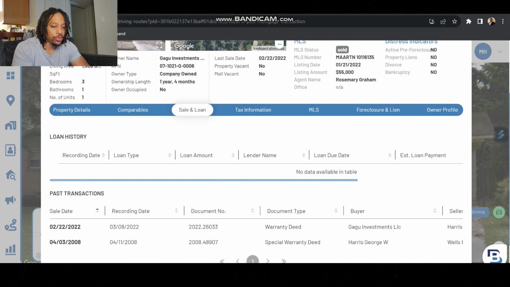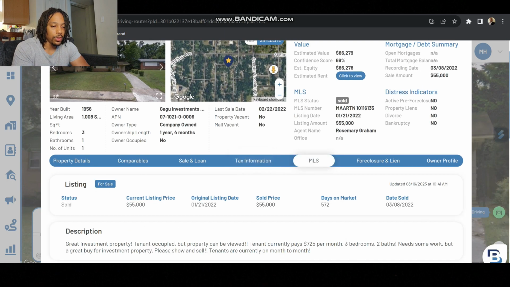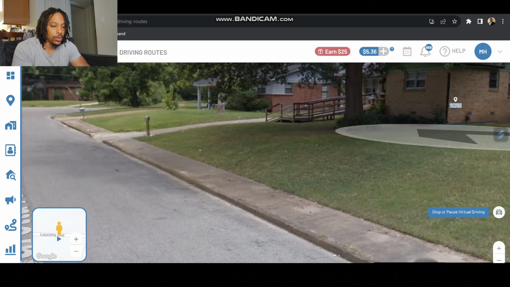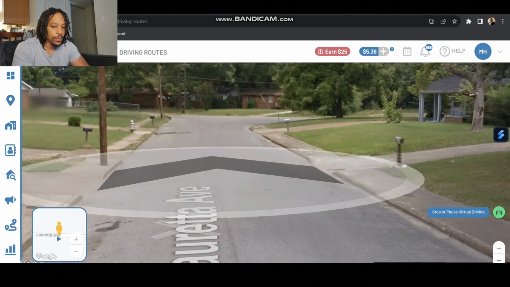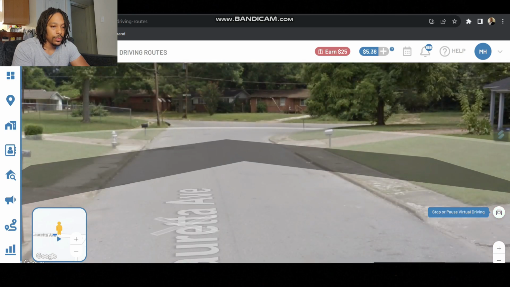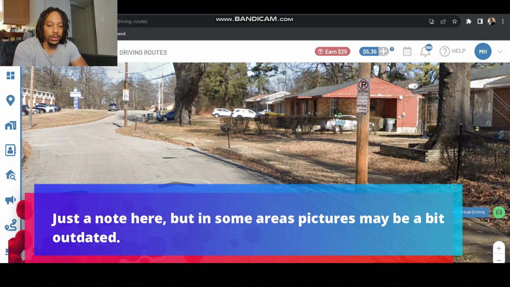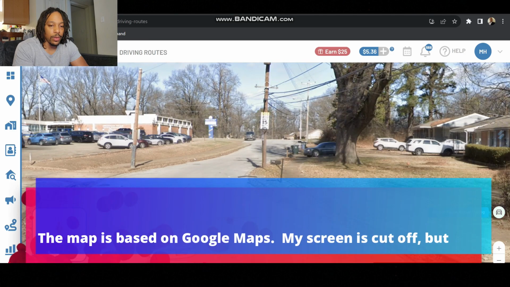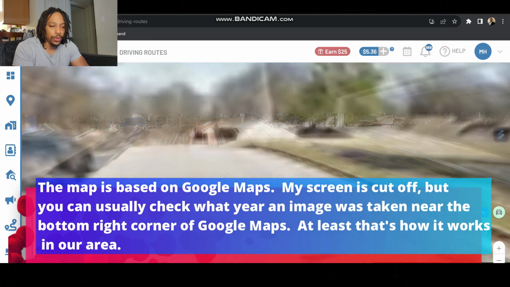Past sale information, tax information, MLS information. So this one was sold on the MLS and it was listed for quite a while. So we'll click off this one and let's keep looking. These images are a lot more recent, to 2023. So let's check some of these houses. And some of them could have possibly been purchased also, so you just kind of have to do some research.